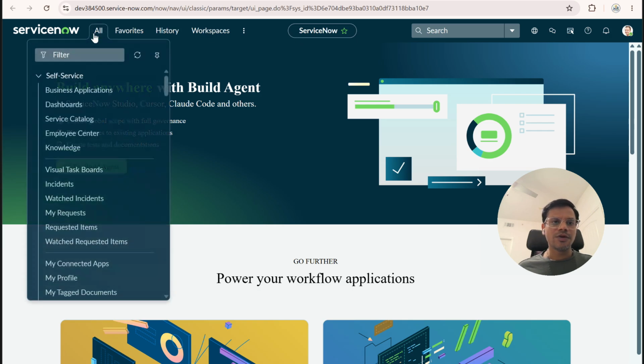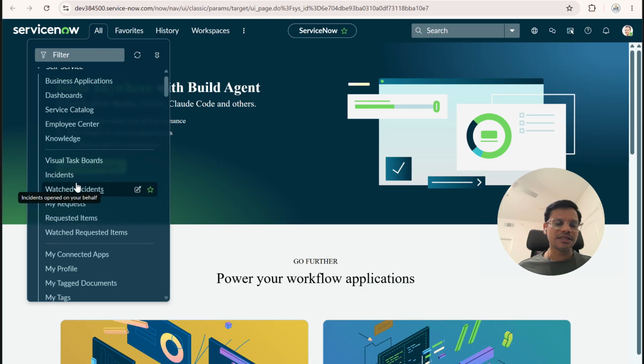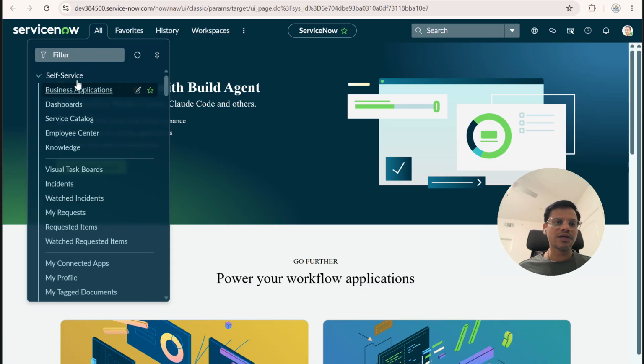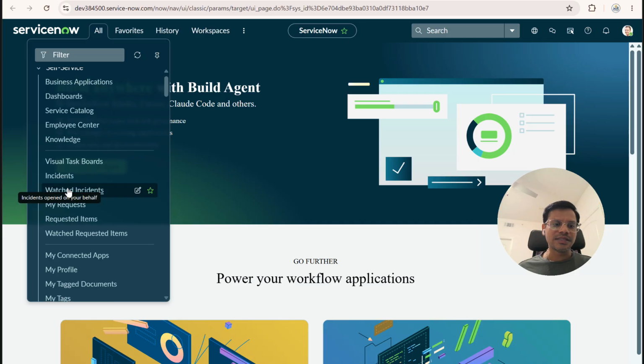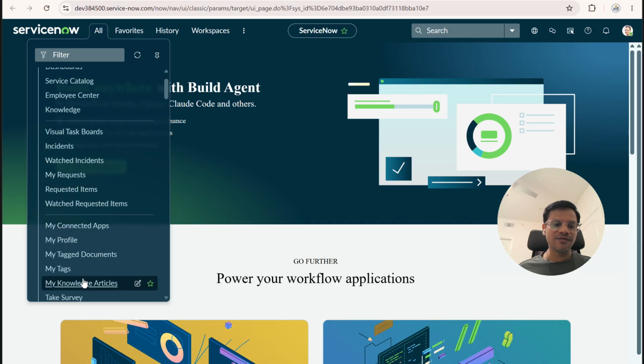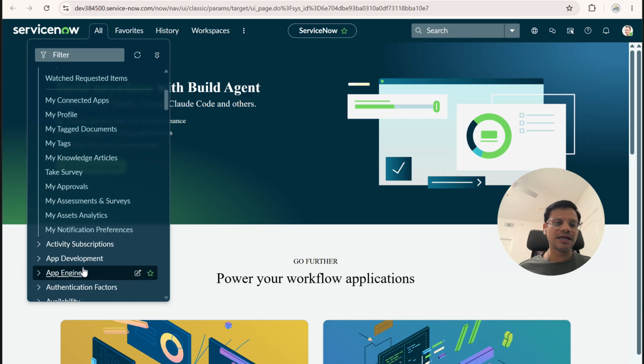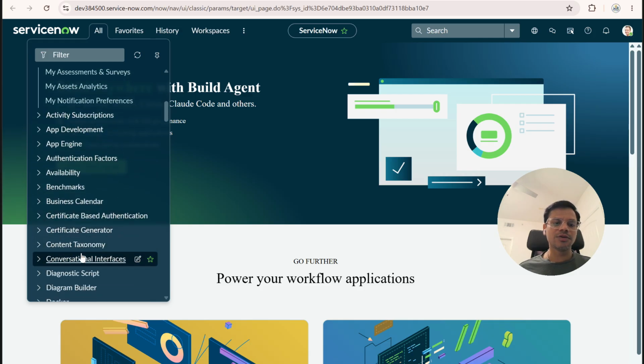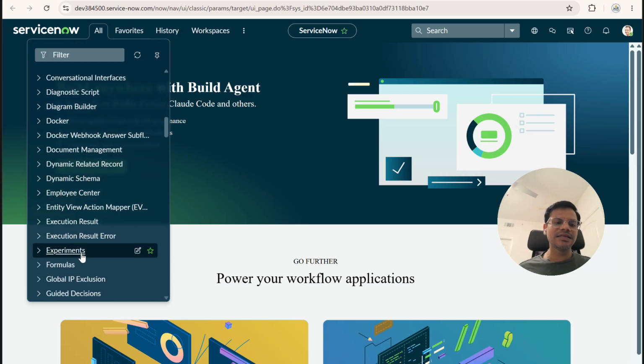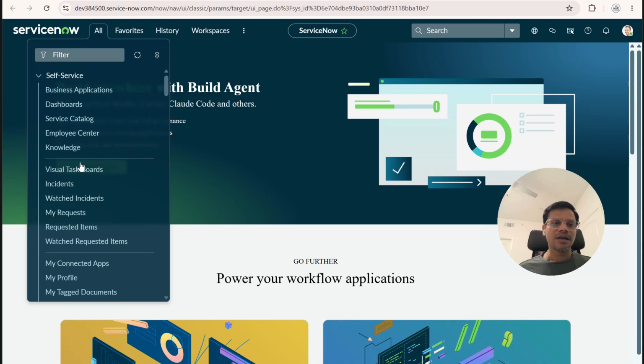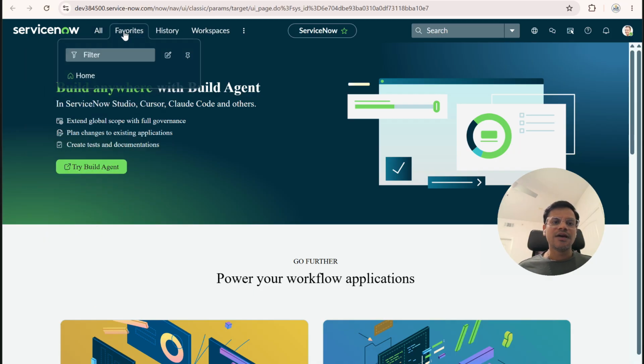Now we are going to see all these options. If I click on the All option, you will see all these options, where we are going to work on a daily basis. You can see the instance and my requests and requested items and everything. We are going to work on each one, and we are going to learn about each item on a daily basis, right? And next one, favorite.